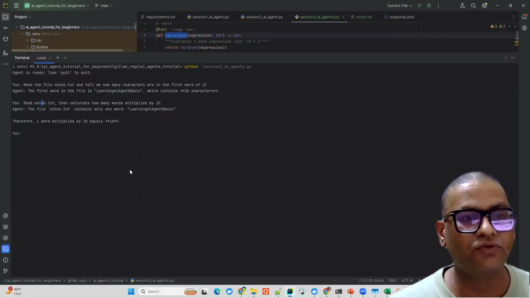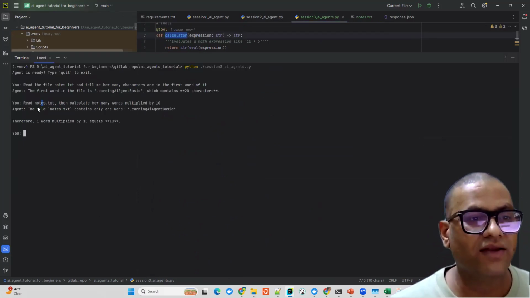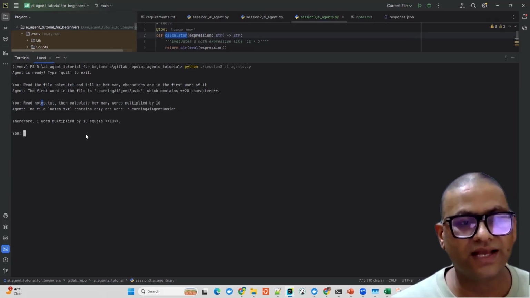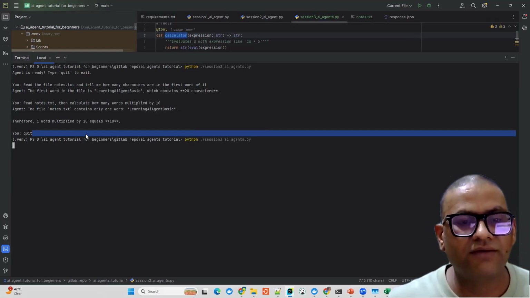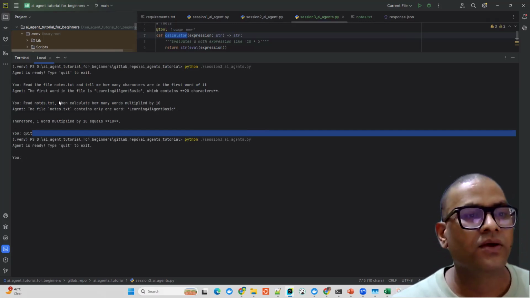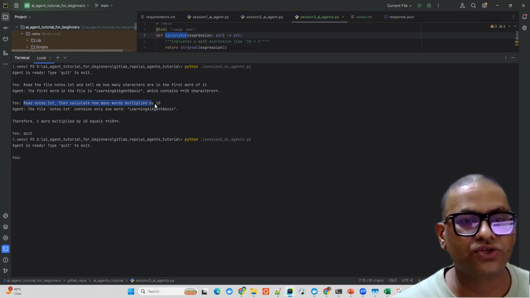In this, if you want, we can quickly add, right? The file note contains only one word, which is this one. Therefore, one word multiplied by 10. So what I need to do is first quote it and then run this one more time, right? And then we can ask the solution.